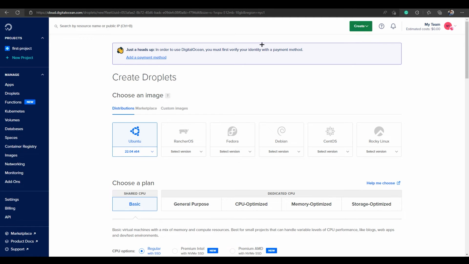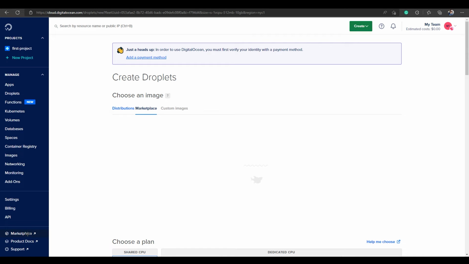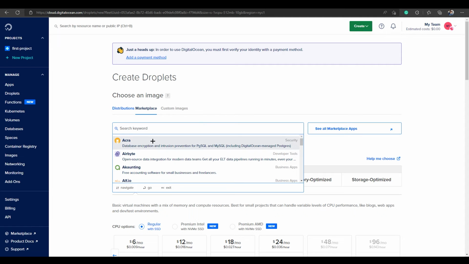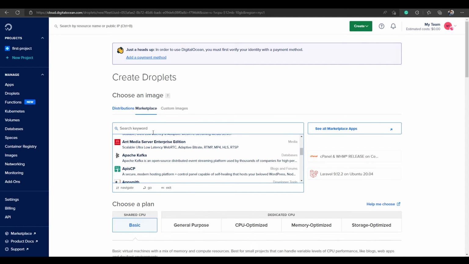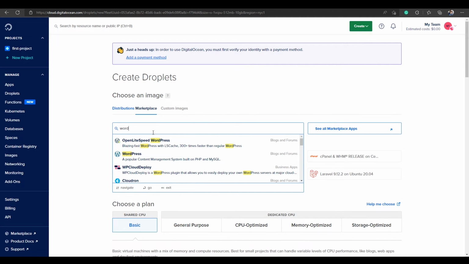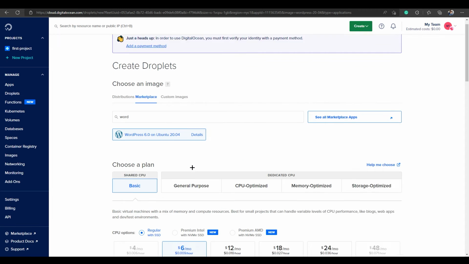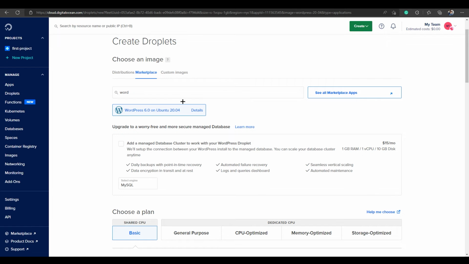So the first thing is create droplets, choose an image. Obviously you can see there are multiple things which you can choose for your project. And if we go in the marketplace, like this one on the bottom left, it's the same one, but if we search WordPress, you can see there's a WordPress, and if we click on it, it will add to my project.